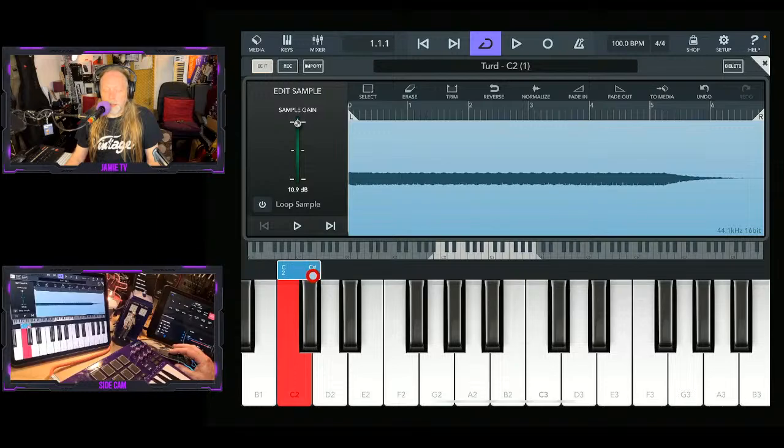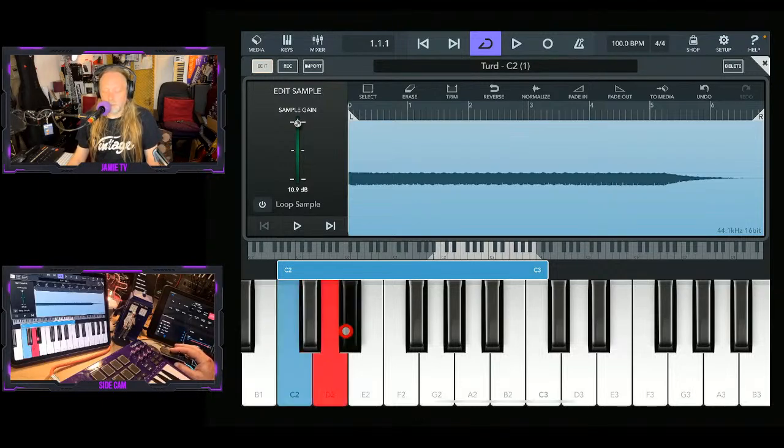But here's an easy solution to creating a synth, right? We spread that note over an octave. So we've kind of just created ourselves a little synth.